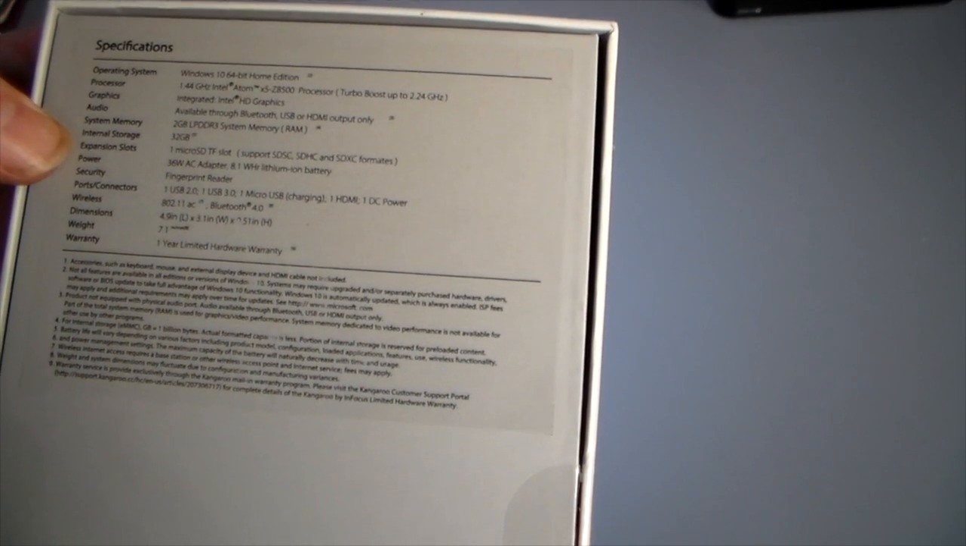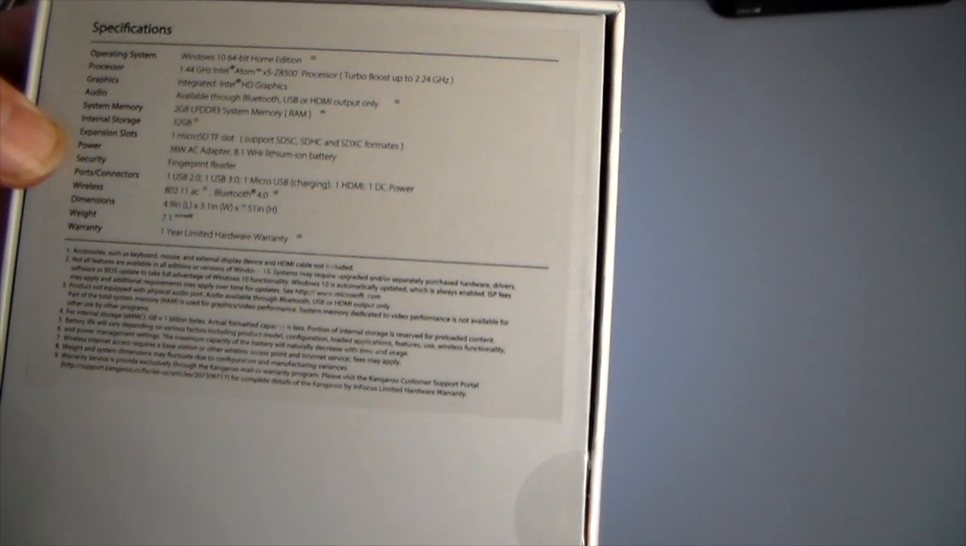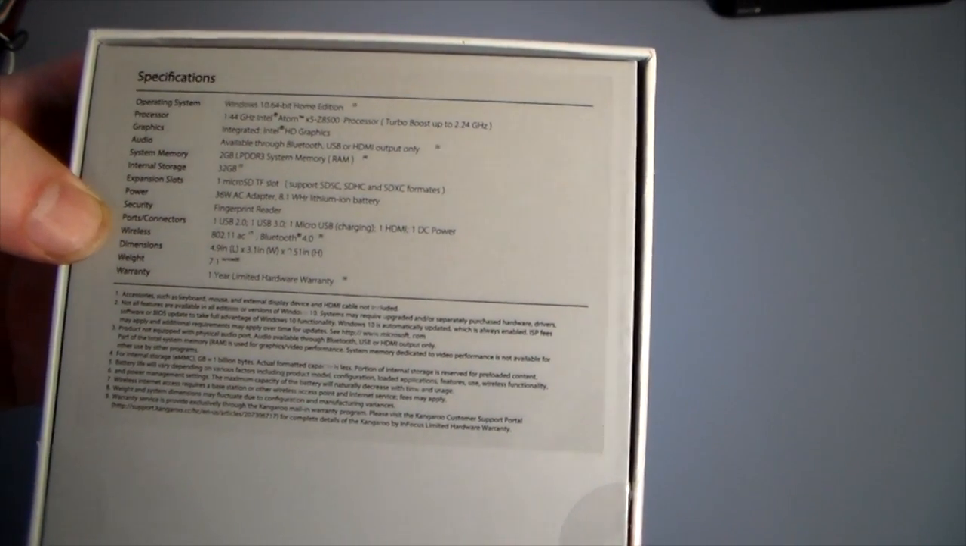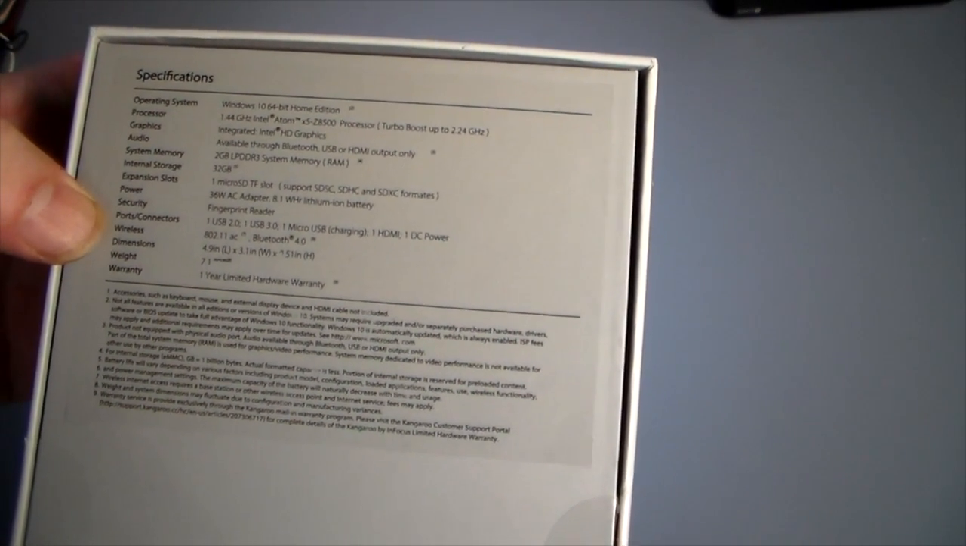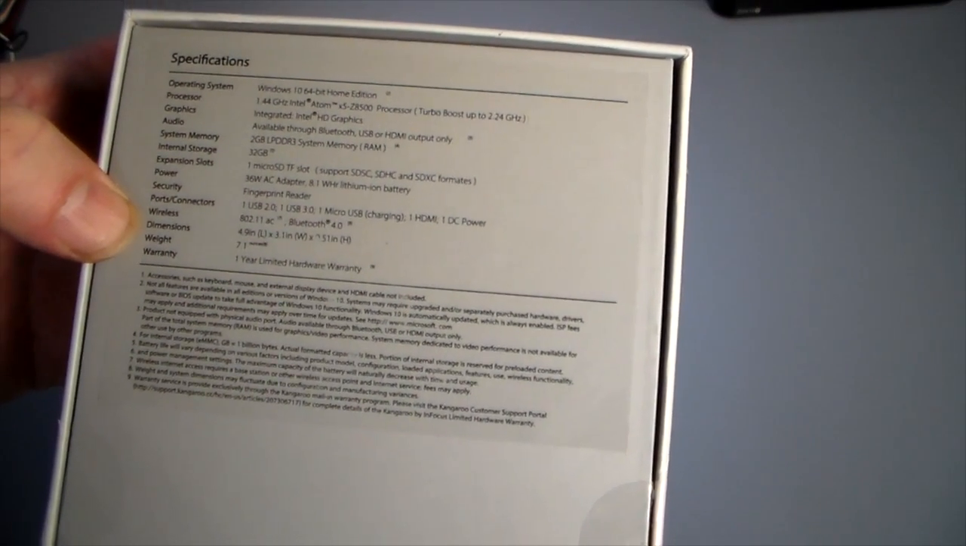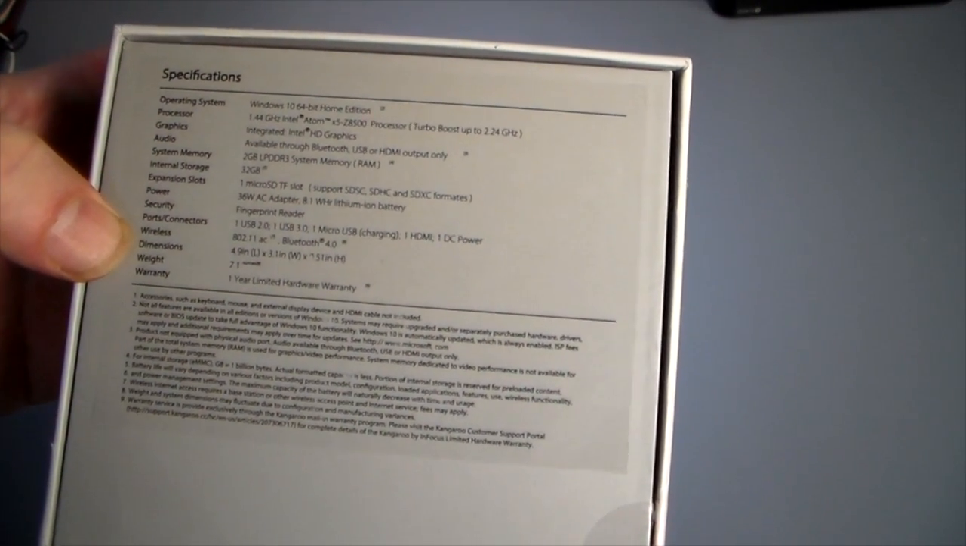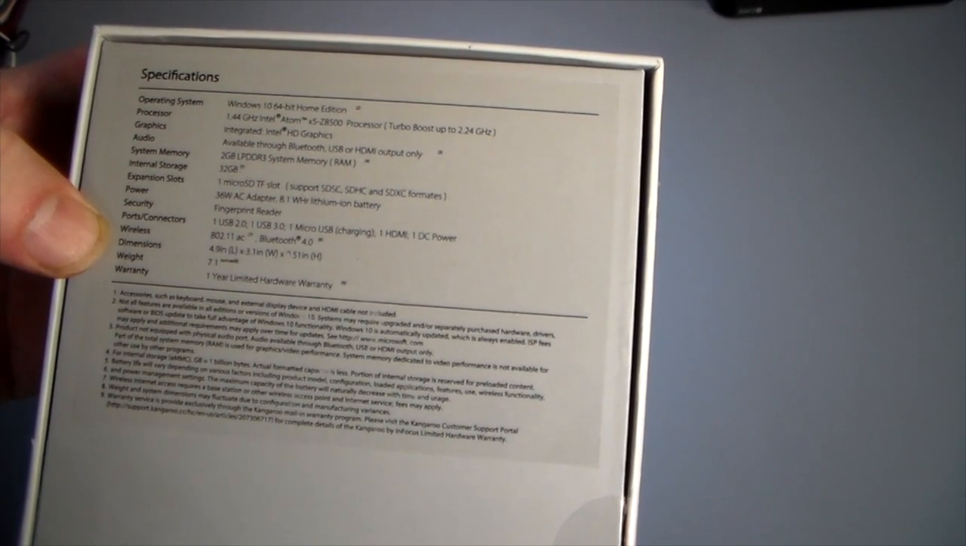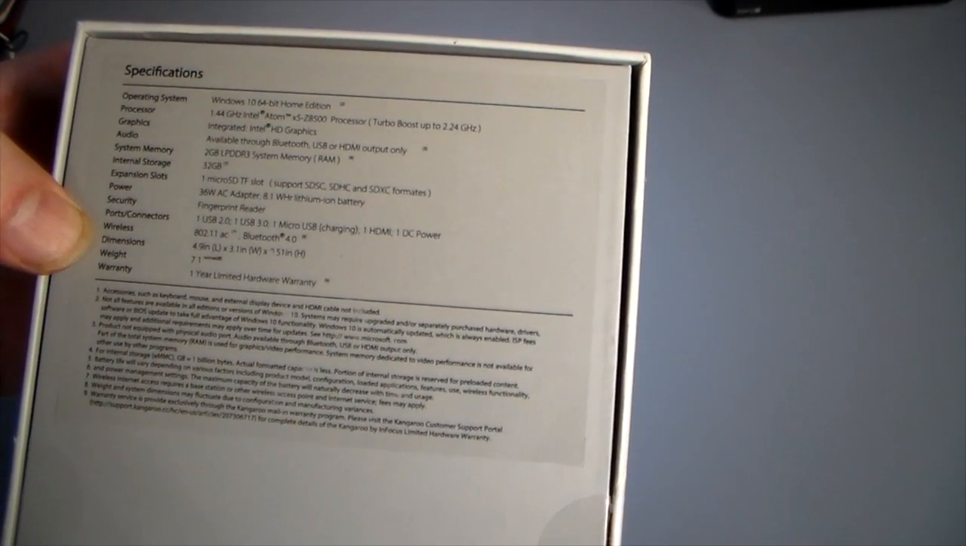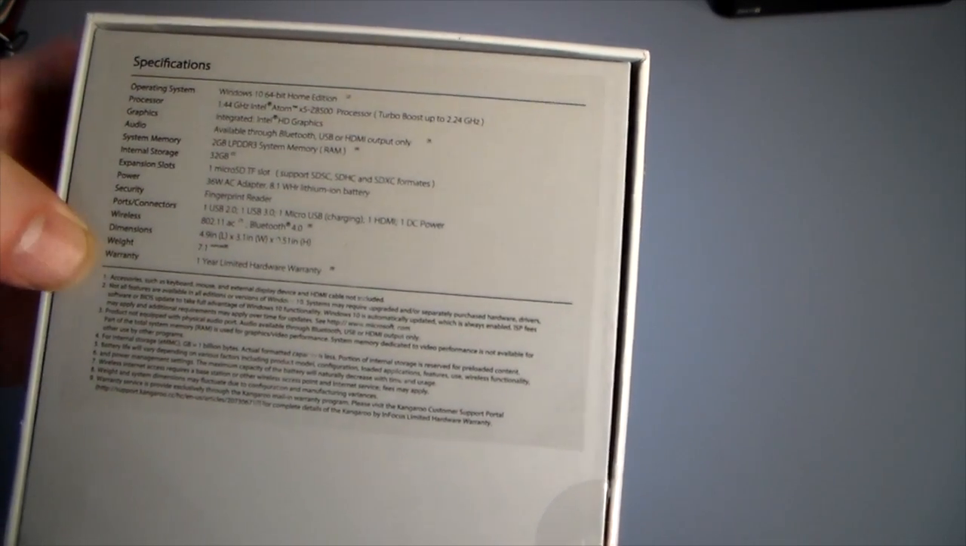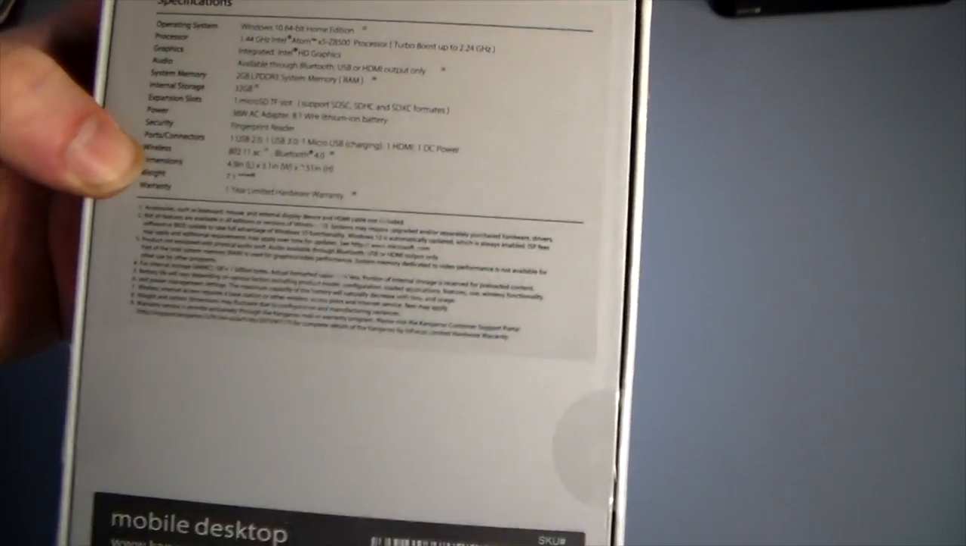Yup. 2 gigabytes of onboard LPDDR3 system RAM. 32 gigs of internal storage. A microSD slot. 36 watt AC adapter. That's only to recharge it. A fingerprint reader. Oh yeah, it just keeps getting better. One USB 2.0, one USB 3.0, and one micro USB charging port, one HDMI port, and one DC power port. Wireless 802.11ac, which supports the fastest Wi-Fi out there.